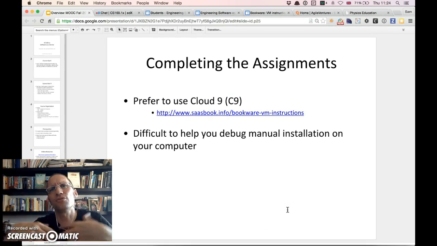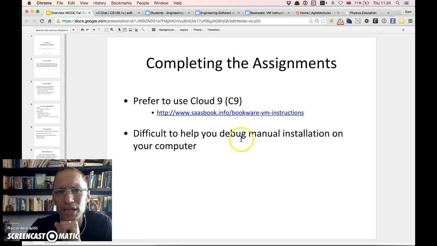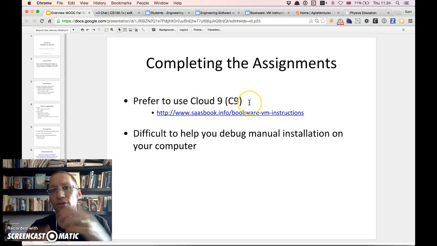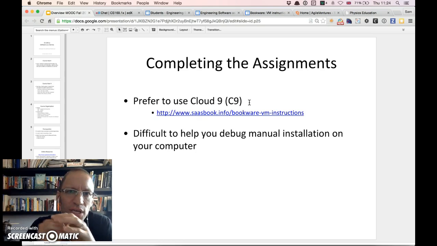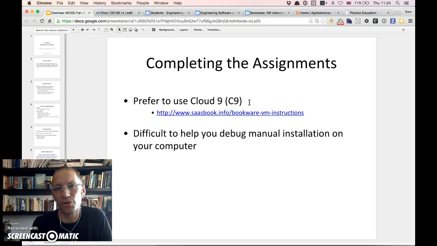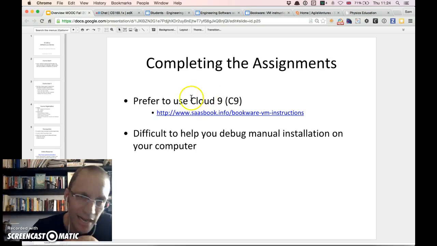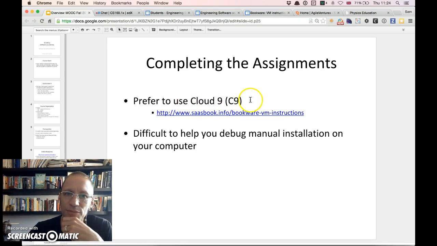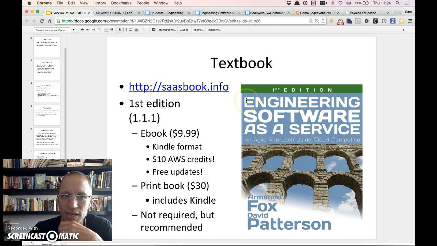So, in terms of completing the assignments, the software to use, we really, really strongly recommend using Cloud9. We've got some instructions there online. Cloud9, another software as a service online. It's really, really solid. You will need a reasonable internet connection. Obviously, you're free to try and install things locally on your own computer. But there's only so much support we can give to debugging a manual installation on so many different systems. Cloud9, everything works there, so do prefer to use that if at all possible.